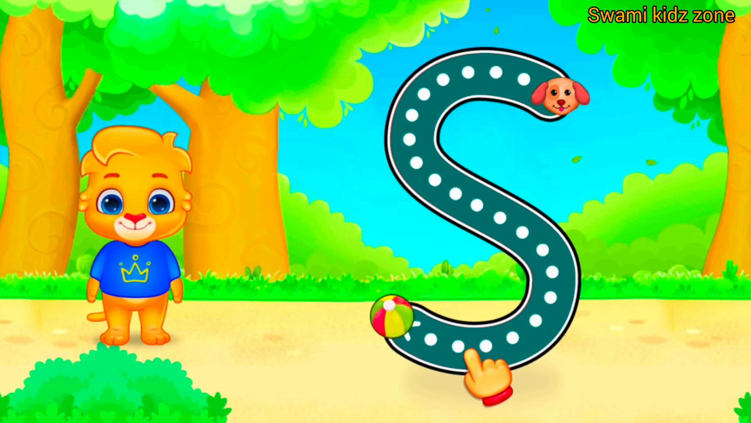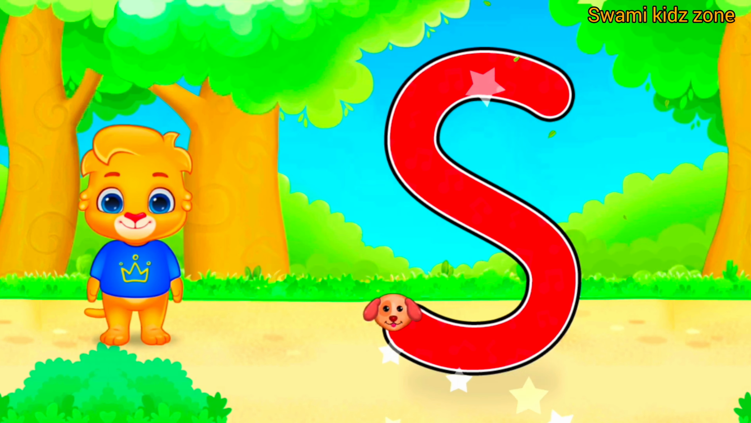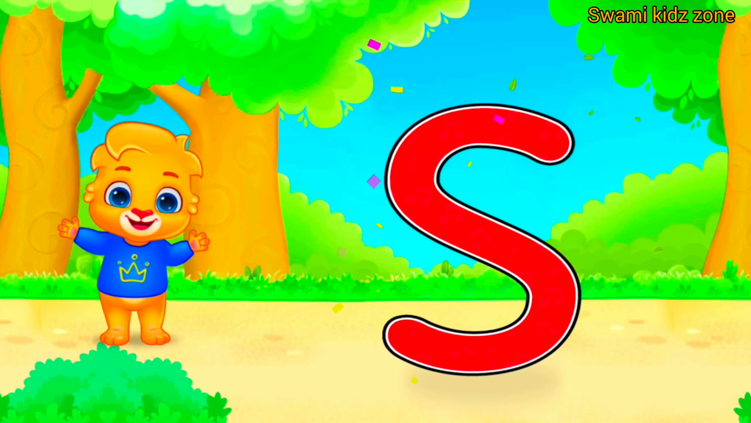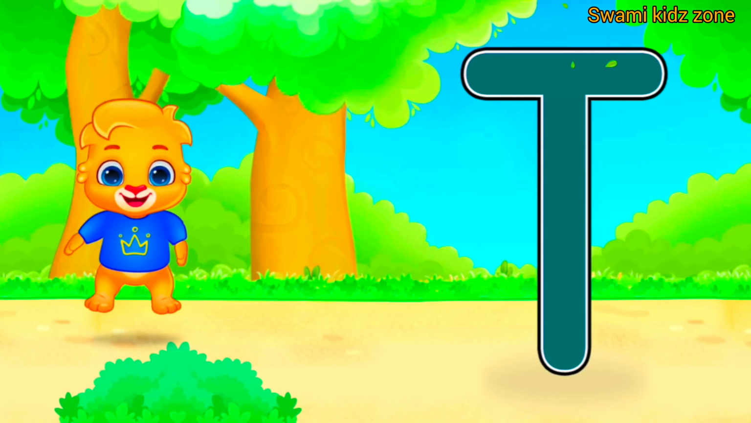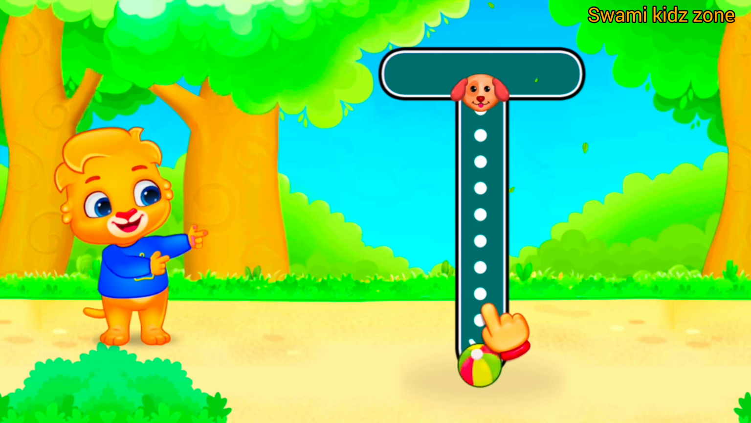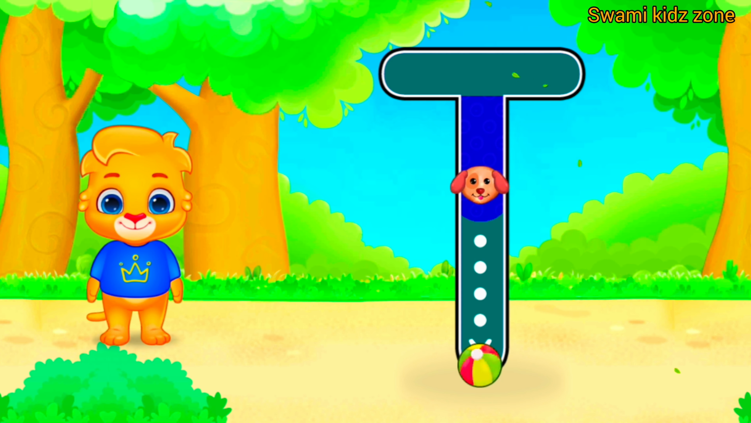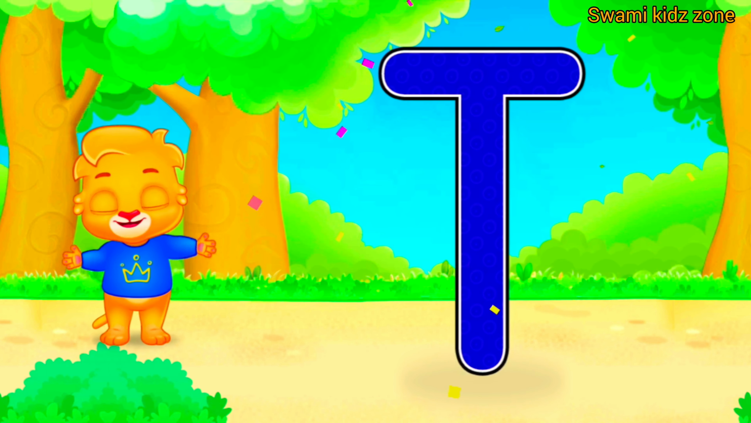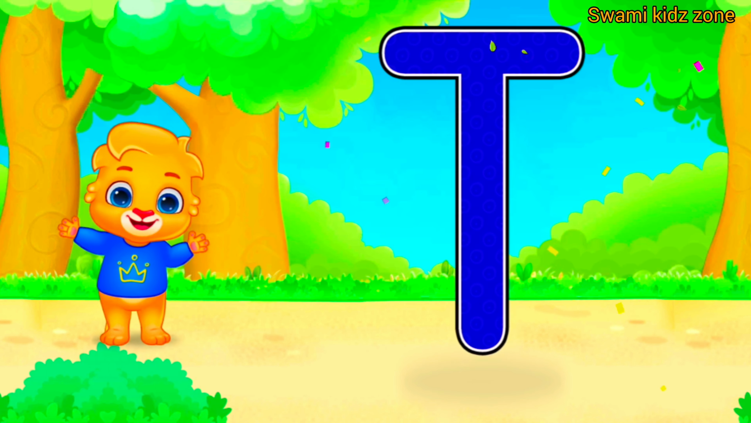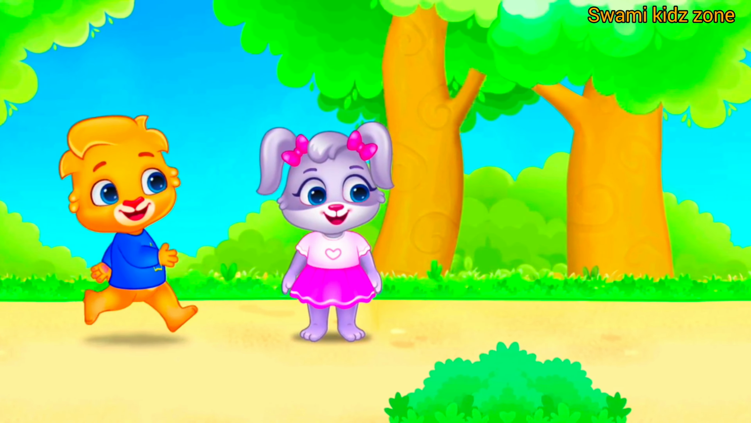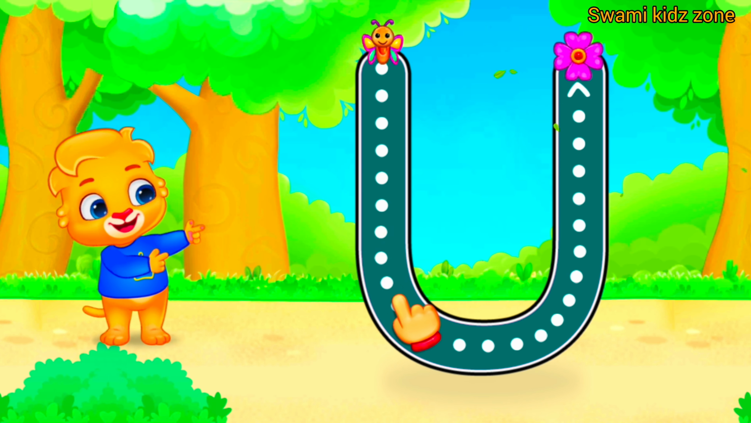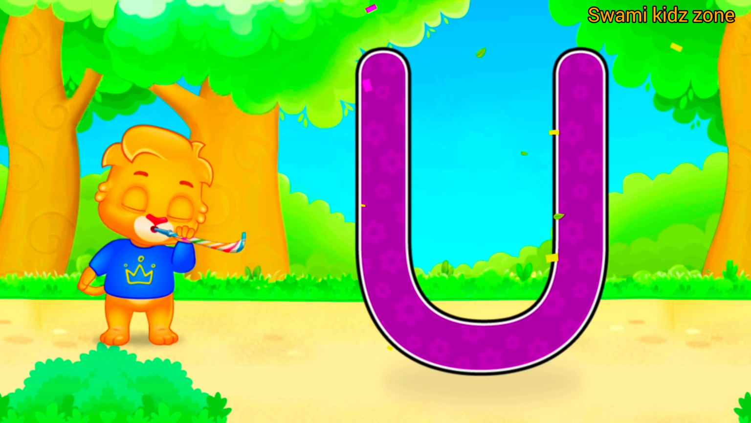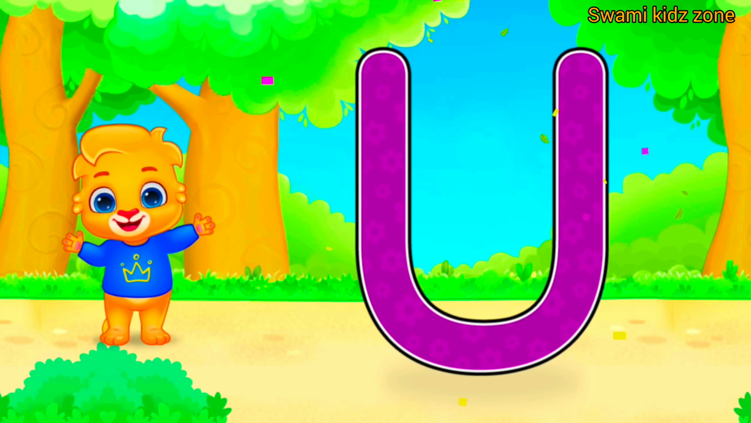A है S. It sounds S, S, S. S for snail. A है T. It sounds T, T, T. T for tab. A है U. It sounds a a. U for unicorn.